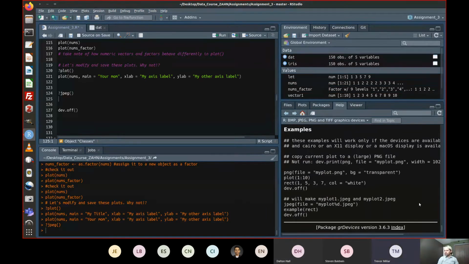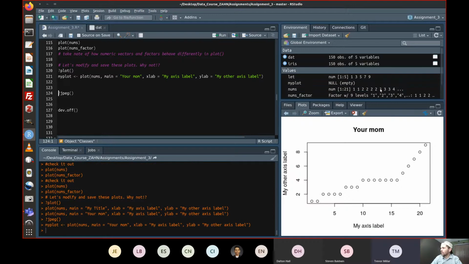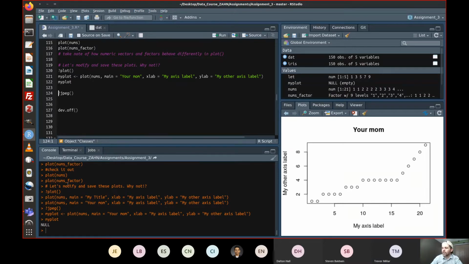On your function call on line 121, plot, nums, etc., could you just assign that to a variable name called my plot? Sadly, no. Well, it'll work. My plot. It's there, but it's empty. All it did was stick it up here. If I call it now, it doesn't do anything. It said that's null.